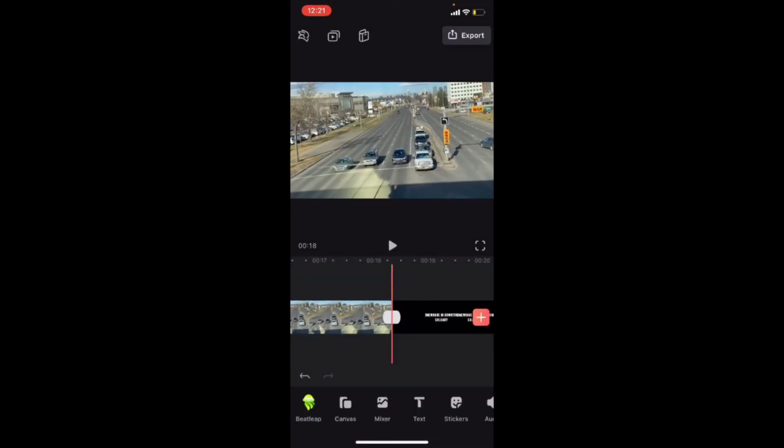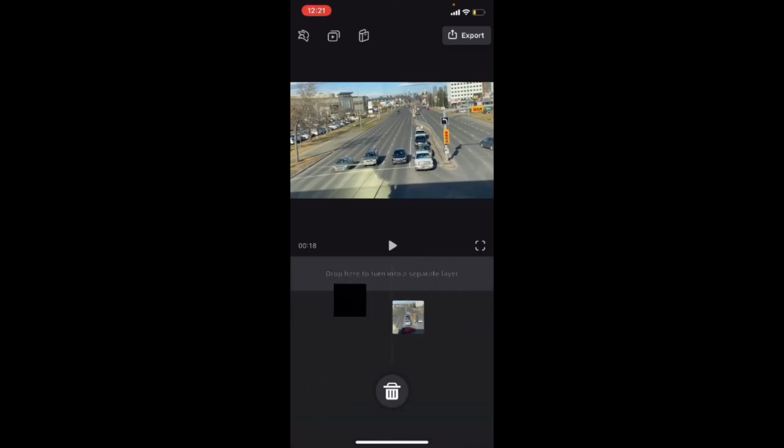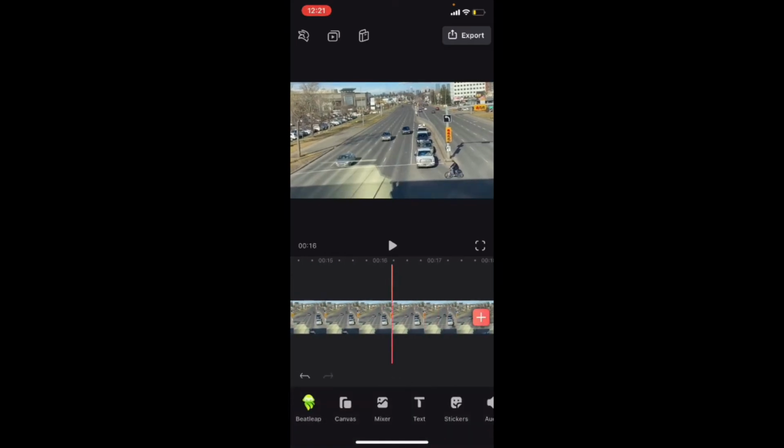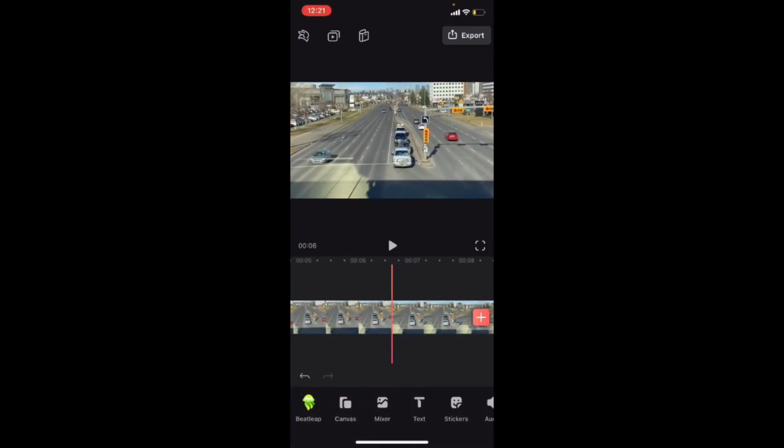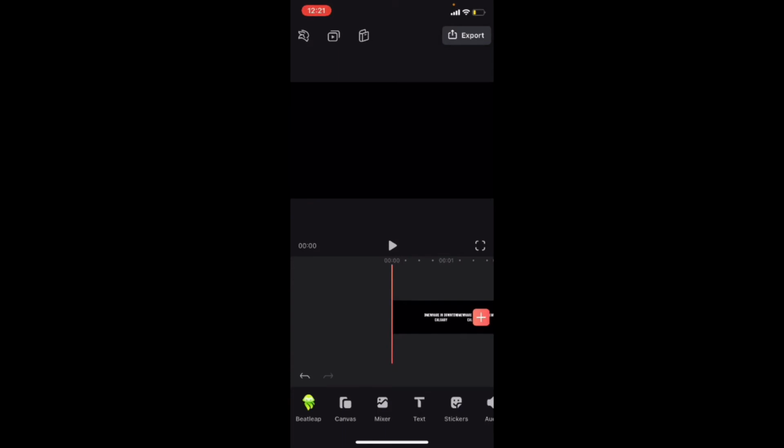To rearrange the order of clips, all you need to do is long press on the clip and drag it to the position where you want it. And now we have our clips in the right order.